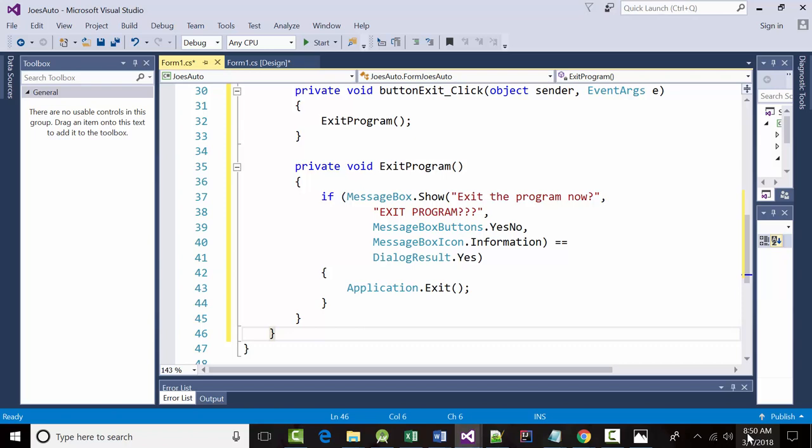Again, as we're working on this stuff, if something doesn't make sense, please stop me. Because if you don't, I have to take for granted that you know what I'm talking about. All right? You can at least understand what I'm talking about in here. All right? So that's the code for the exit button.